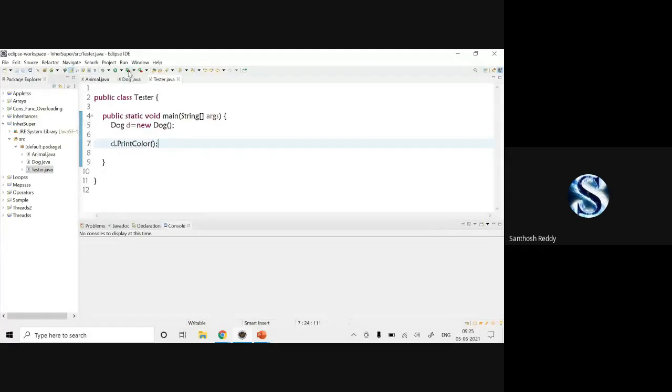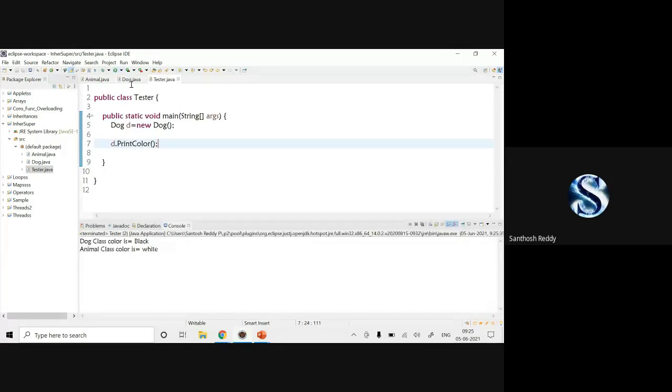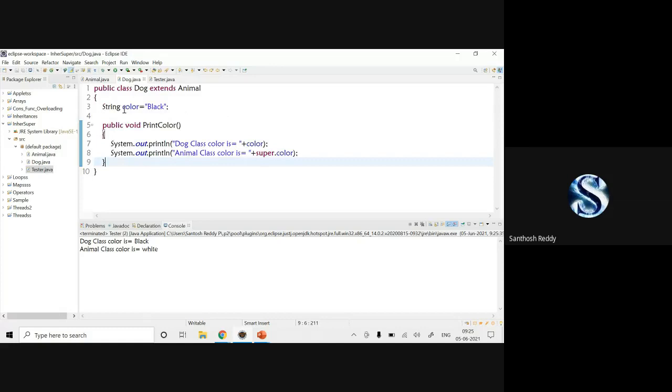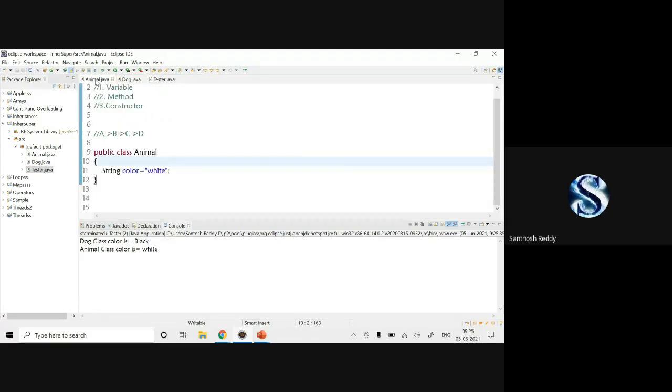Now you can run it. You can clearly have a look here in the run part. Dog color is black, because in the Dog class my color is black. Now for Animal, the Animal class color is white. Is it clear for everyone how to extract the variables which are present in the parent class? Have you understood? Yes, sir.